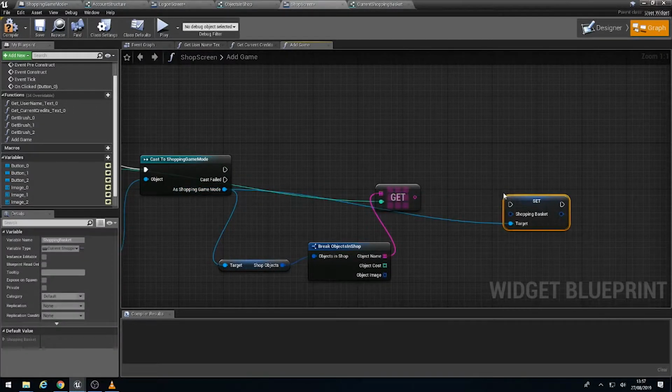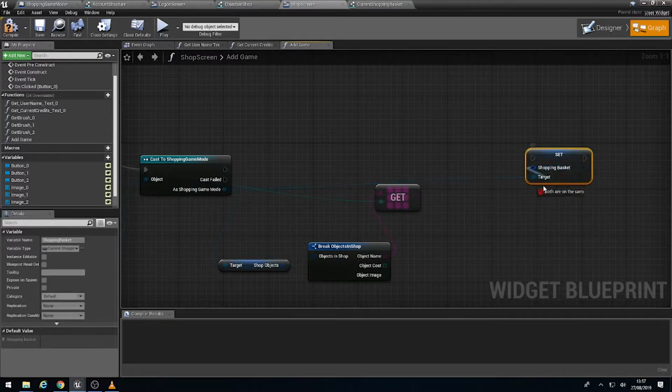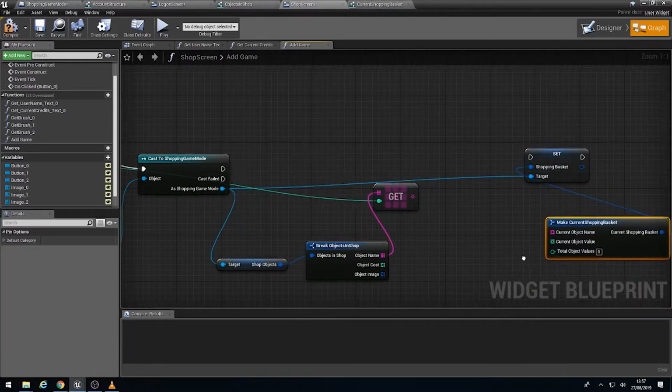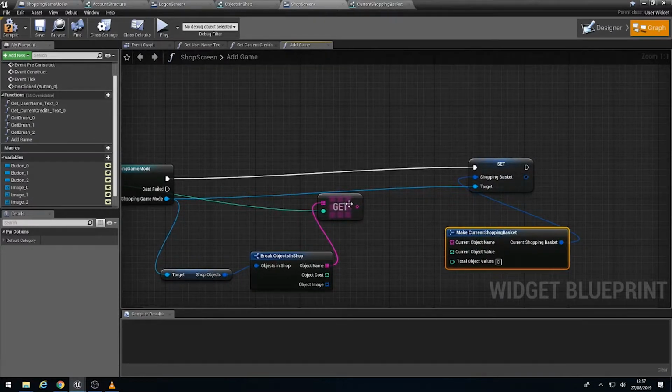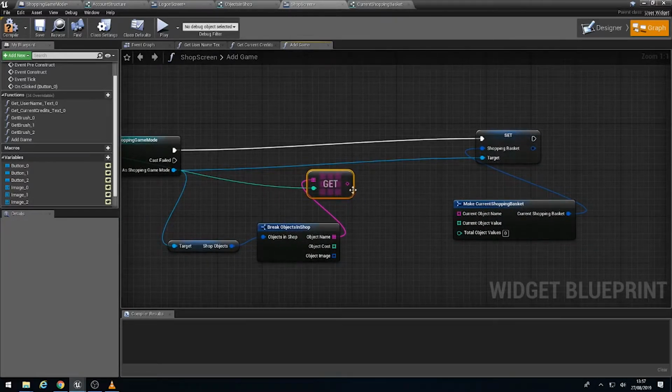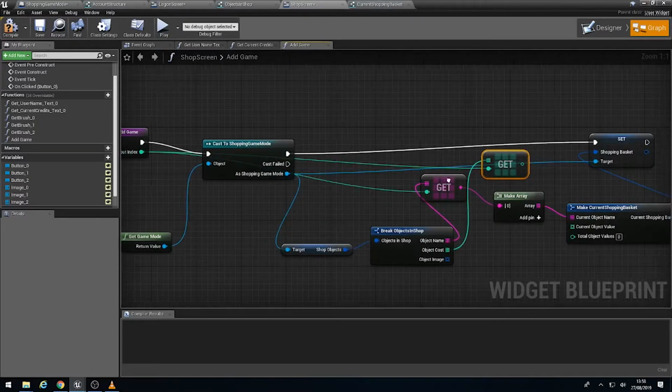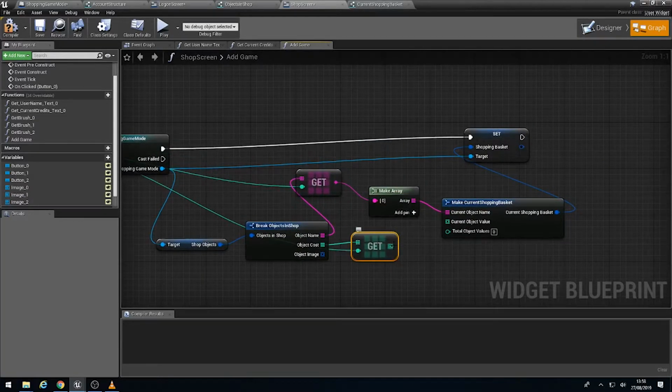Basket, set shopping basket, and that's what we want. Make current, and that is going to be the following. We set this to this. This then goes into here. Make this an array. Yep, that's fine. We're going to do the same with this one. Get a reference. Set this reference to this bit, and then set it to here.